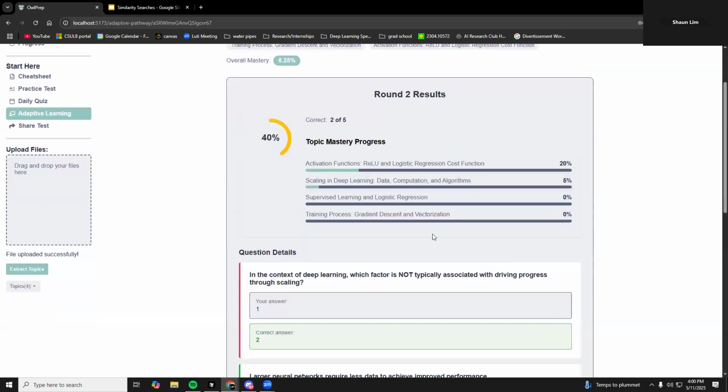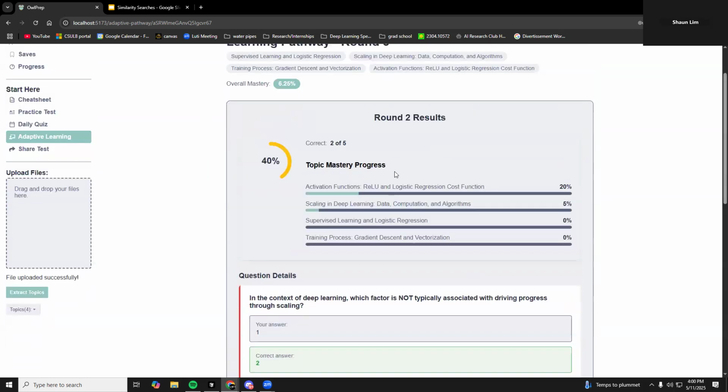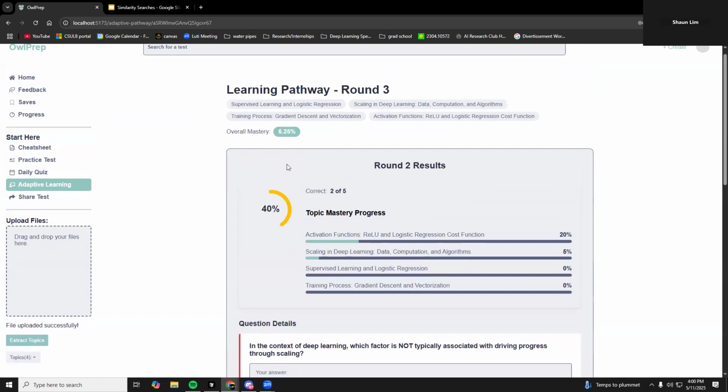So the AI is grading. Okay, this one I got 40% right. Okay, so that means I got two out of the four right. And now my overall mastery is at 6.25%. And it's also breaking down which topics I'm doing the best at and which ones I need to improve on. And so that's the whole idea of our adaptive learning pathway. So that is use case number 13.